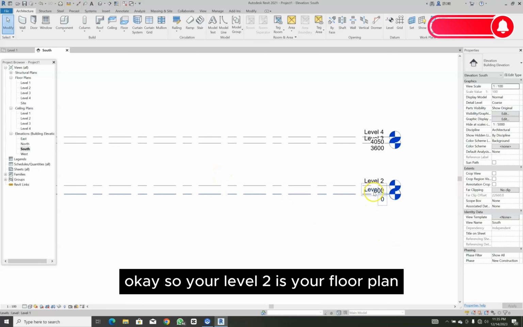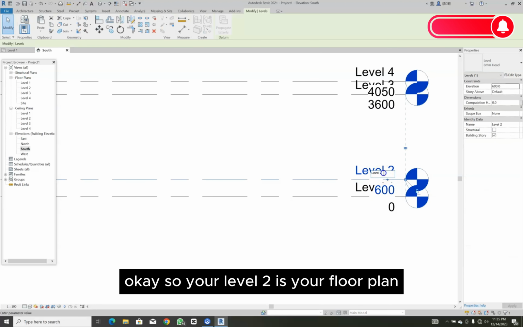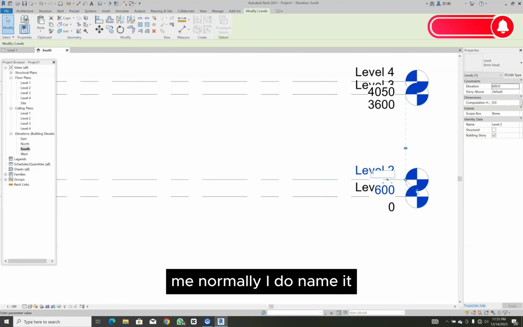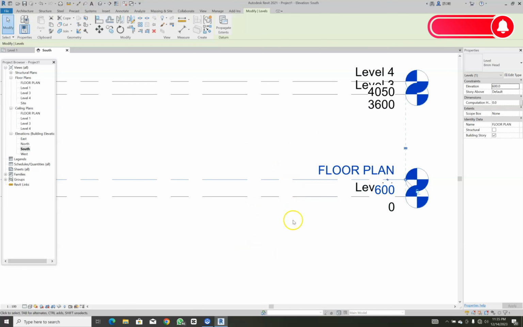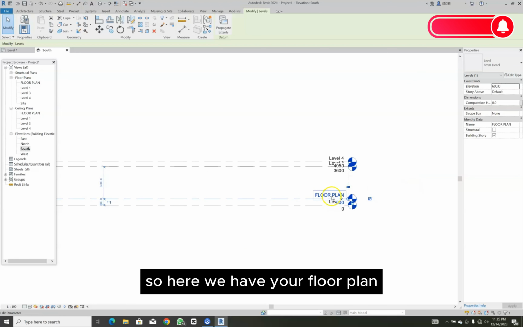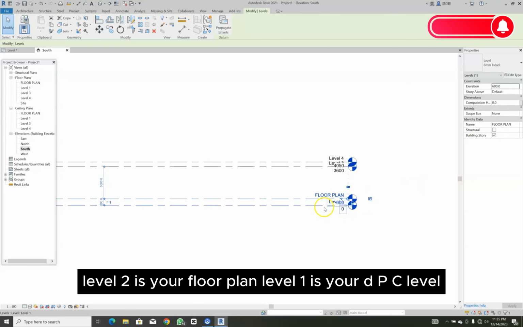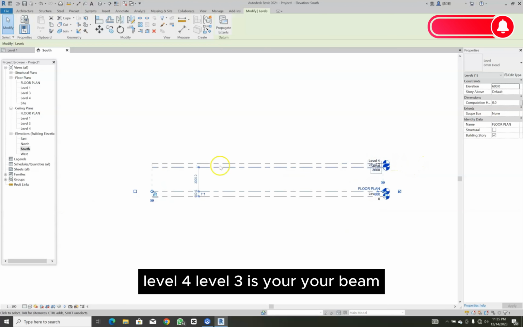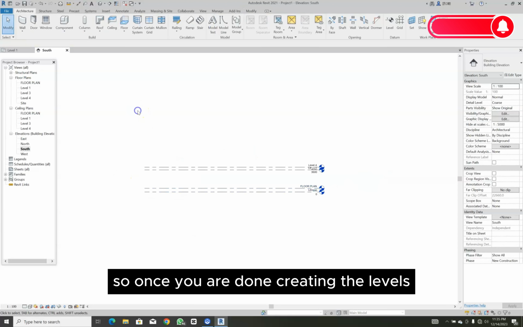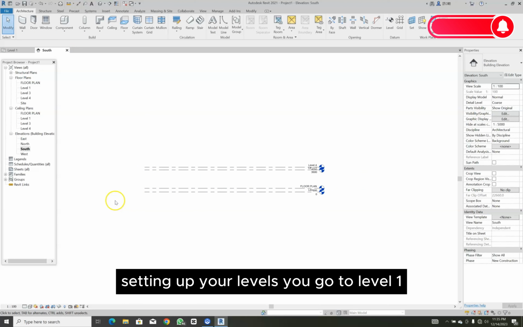Okay, so your level 2 is your floor plan. Normally I name it so that you don't get confused. You name it floor plan. You say yes. So here we have your floor plan. Level 2 is your floor plan. Level 1 is your DPC level. Level 3 is your beam. So once you are done creating the levels, setting up your levels, you go to level 1.